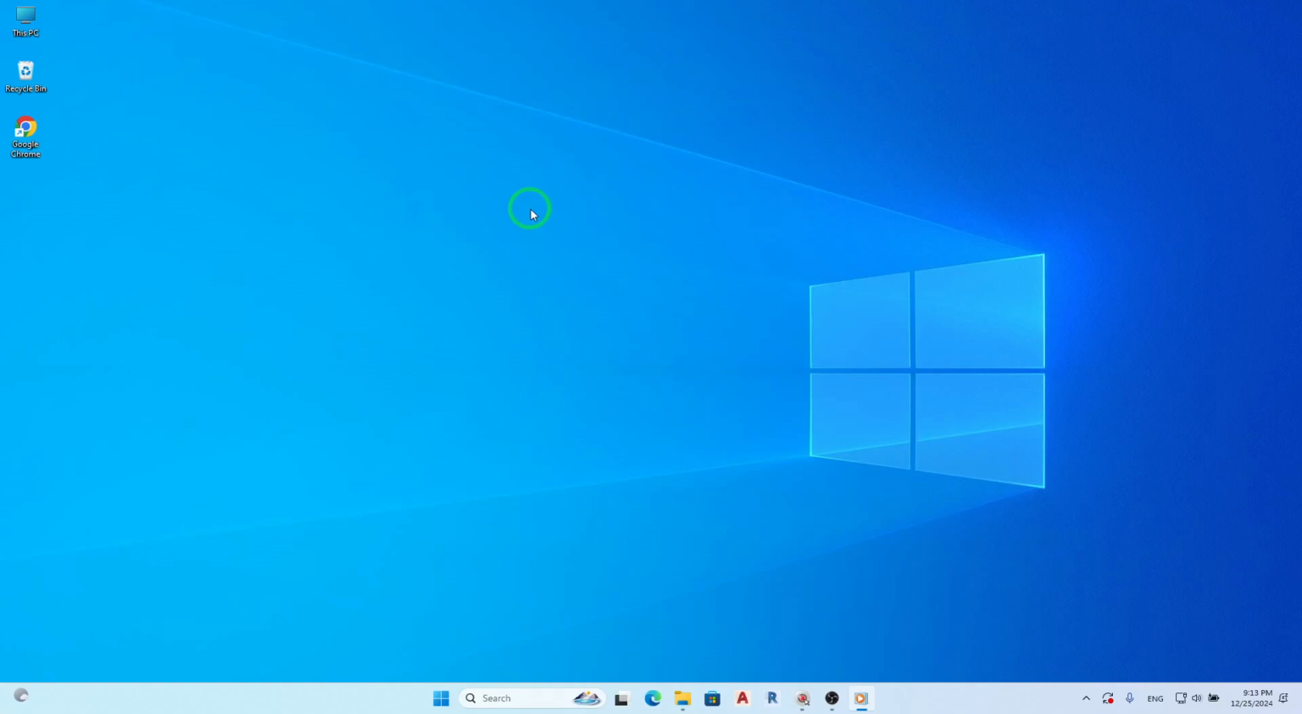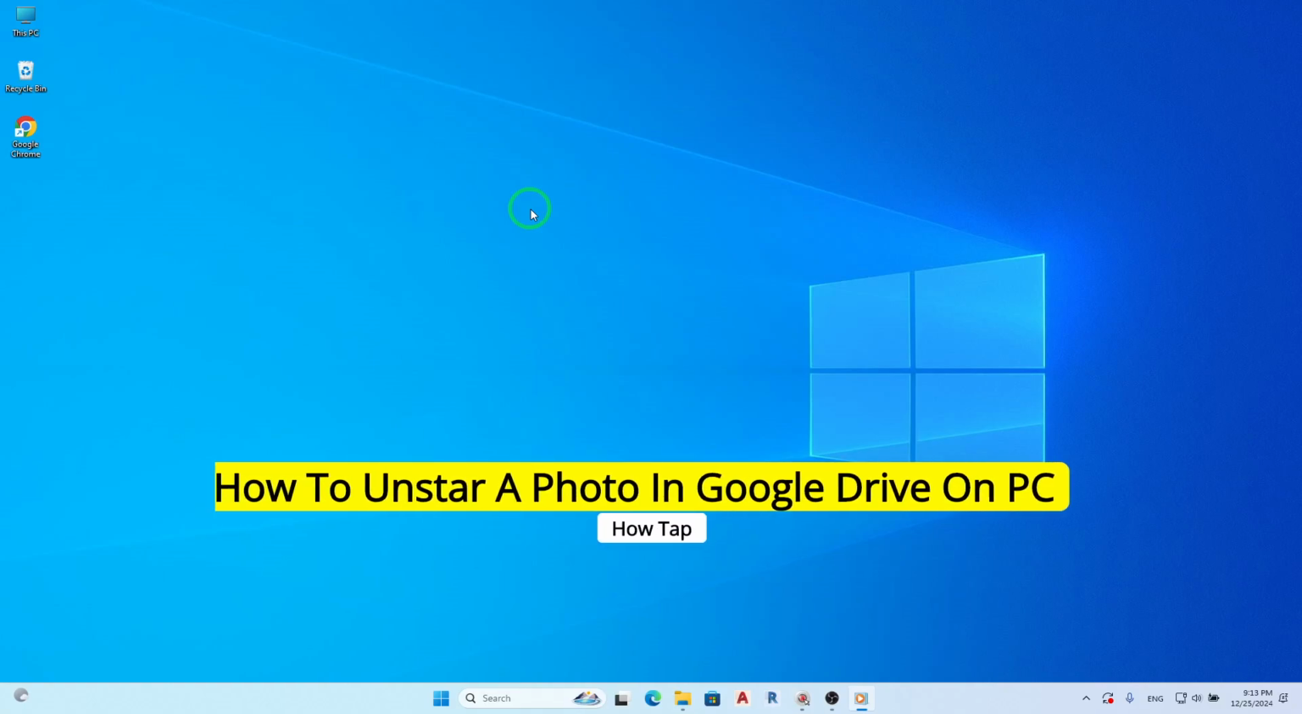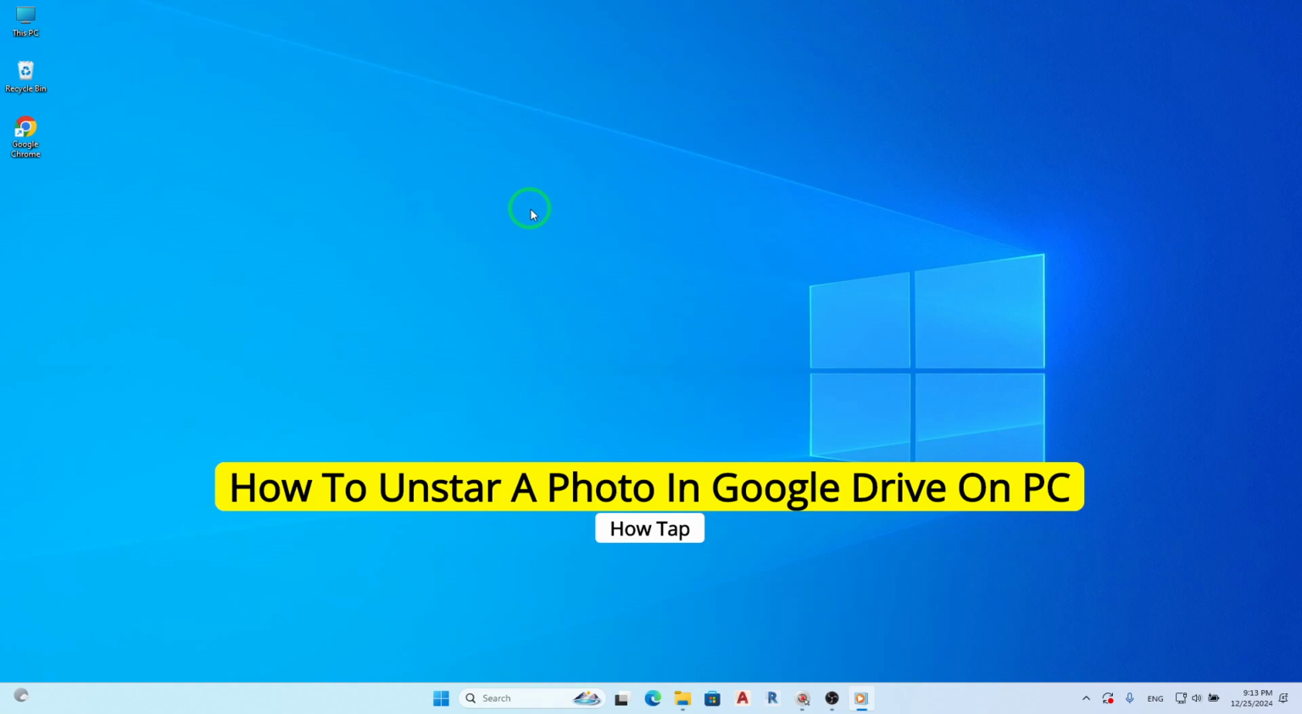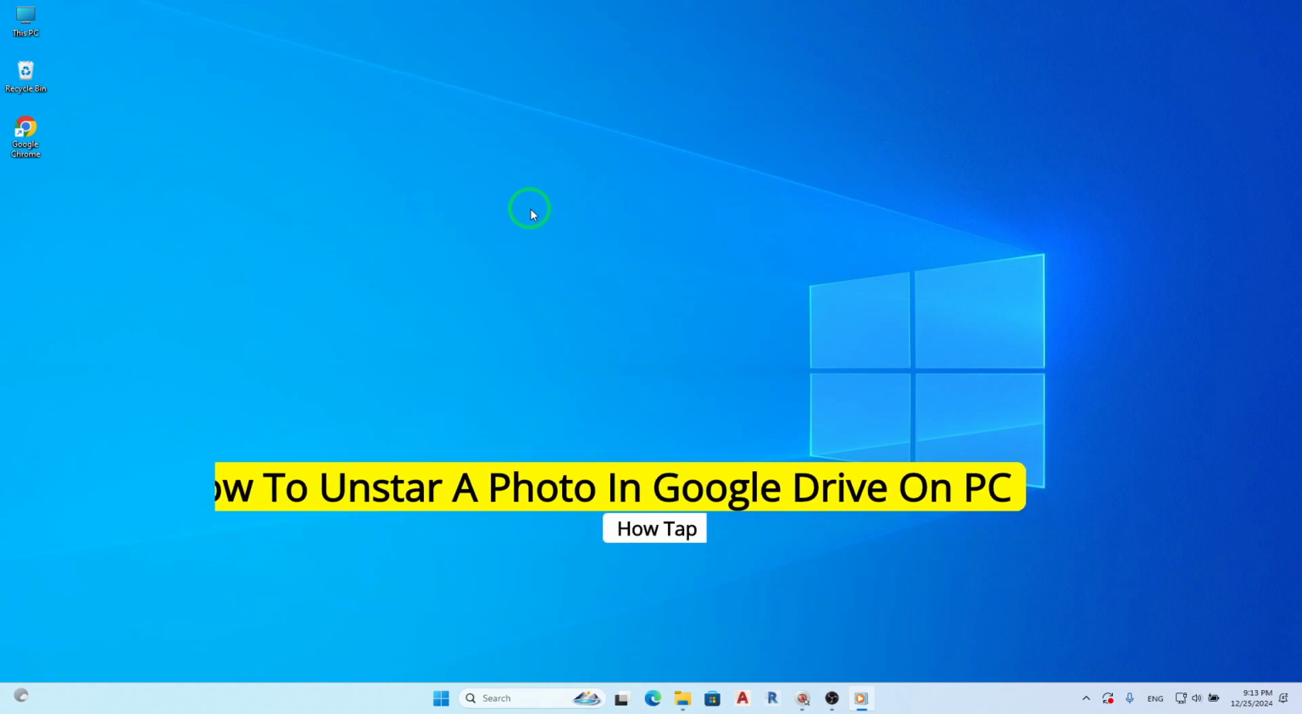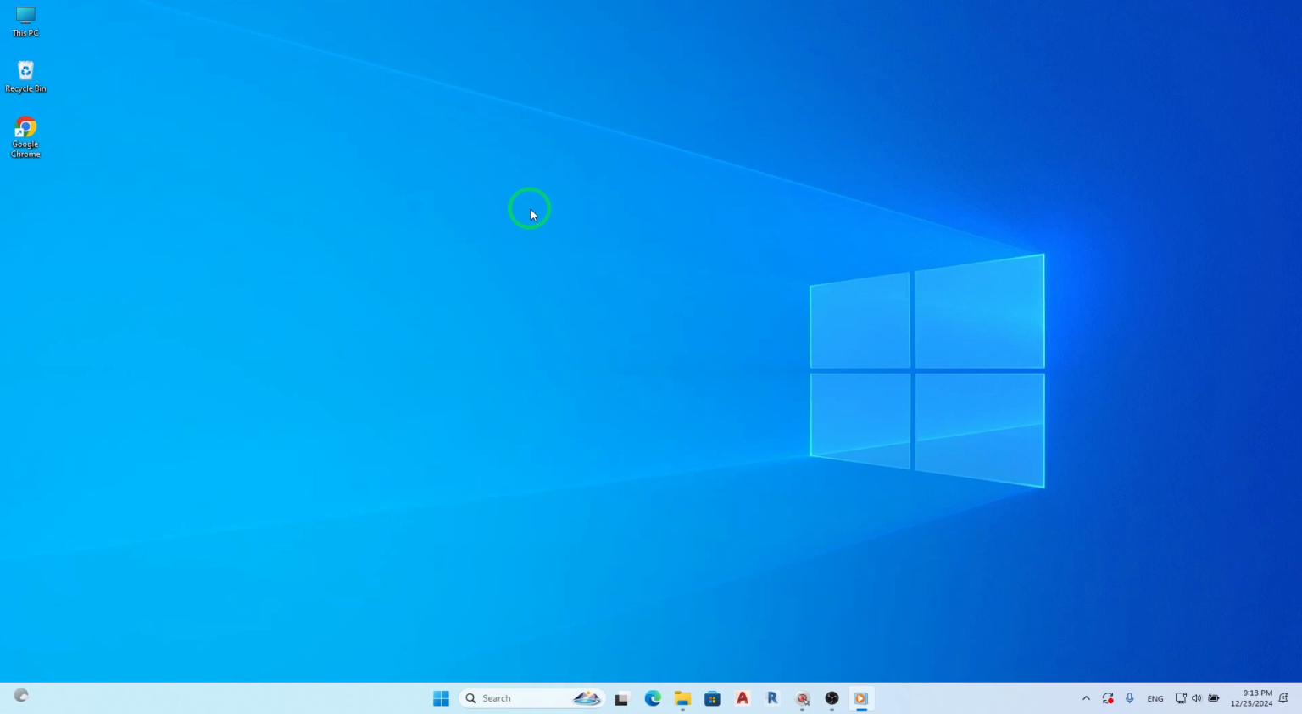Welcome to this quick tutorial on how to unstar a photo in Google Drive on your PC, especially after the recent updates. If you've been organizing your files and find that you have too many starred items, this guide will help you streamline your Google Drive experience.